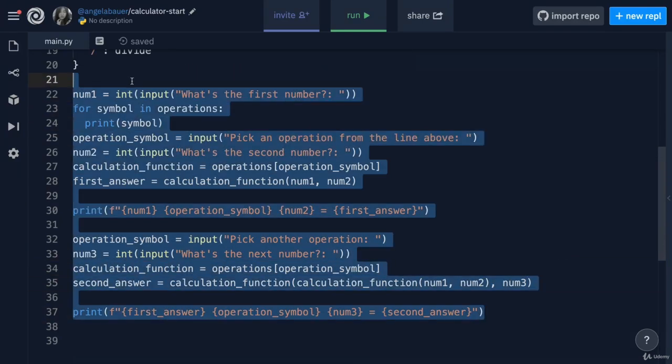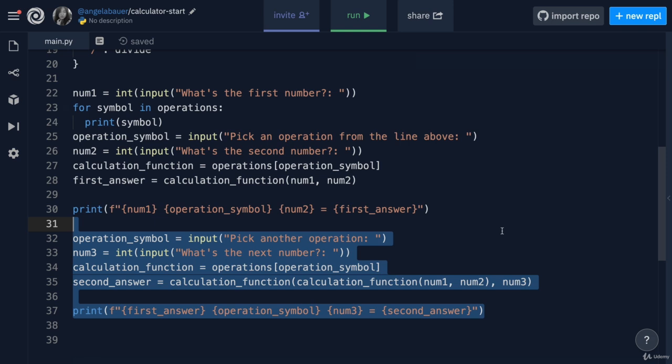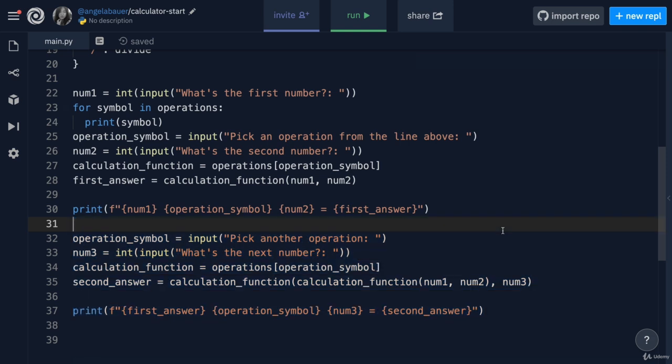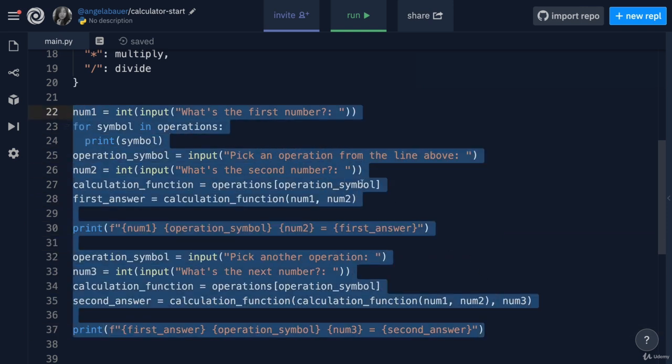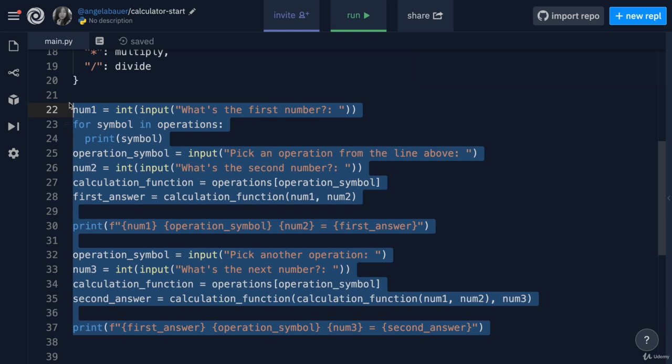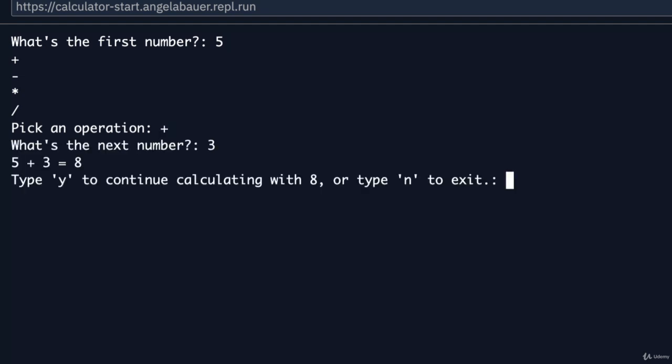In the last lesson, we made it possible to reuse the result of the first calculation. The answer for the first calculation became our input for the next calculation, allowing us to chain the calculations together. However, this created quite a bit of repetition in our code, and it limits our user to just 2 calculations. Let's allow our user to chain as many calculations as they want to.